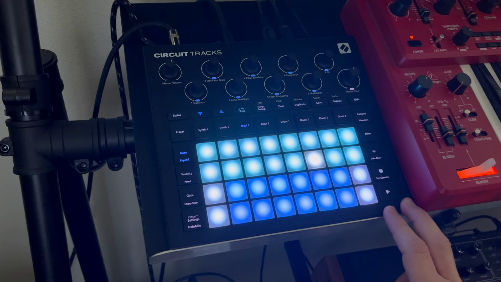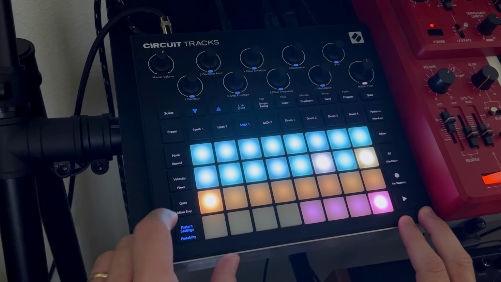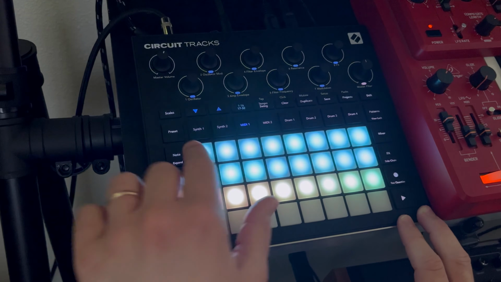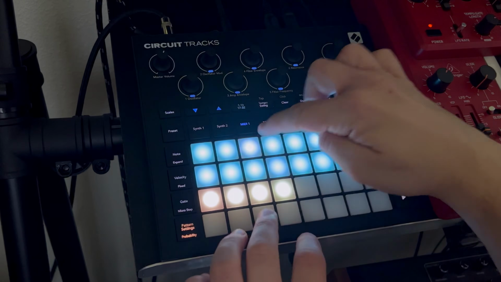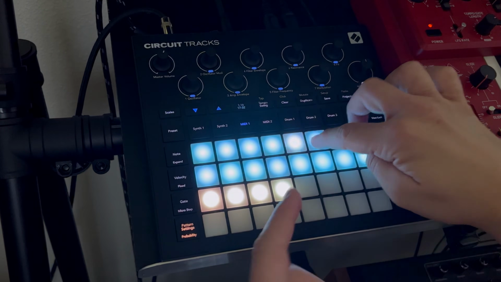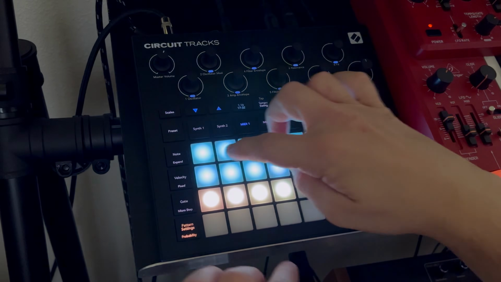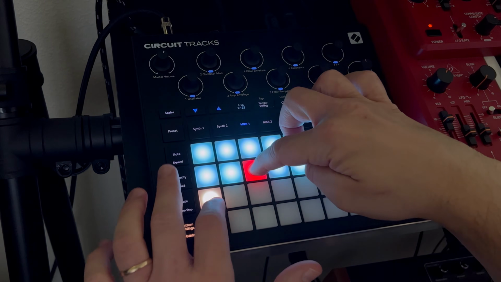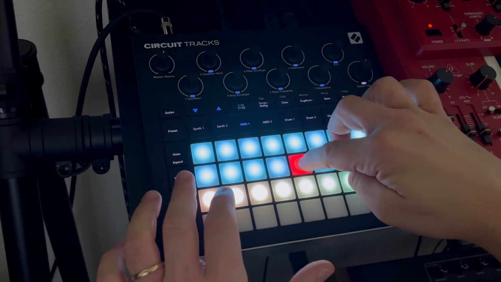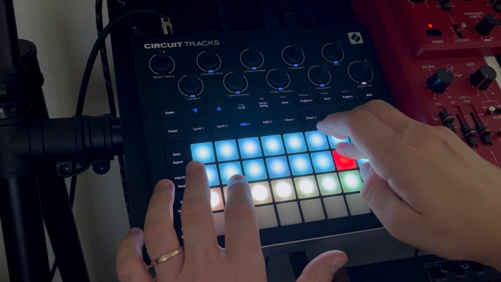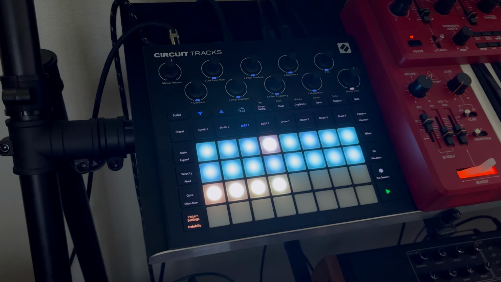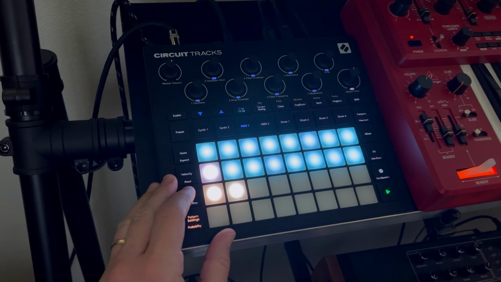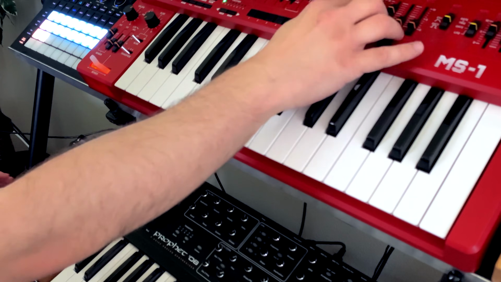Doesn't sound that amazing yet, but what we're gonna do is go into probability, and this is per step. So now we can just trigger, we'll do the top ones about 50% of the time, and then these high-pitched ones much less. Now if we hit play, now we're starting to get somewhere.